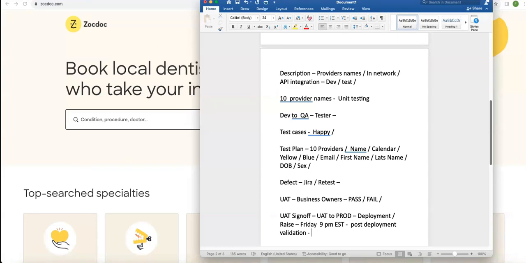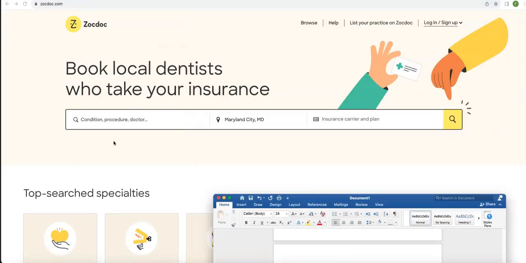I was responsible for coordination during UAT sign off and also during deployment. And I also have done post-deployment validation. Post-deployment means this is in production now. Now I am taking some 10 providers. Already in the user stories, you will have those 10 providers. So now I'm doing validation in production.